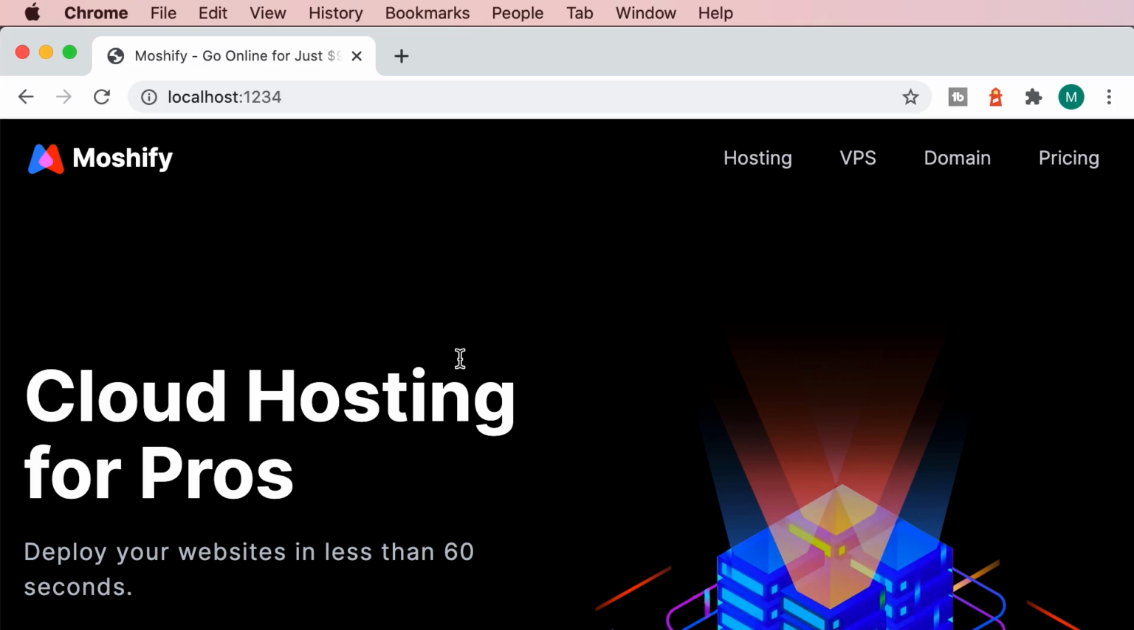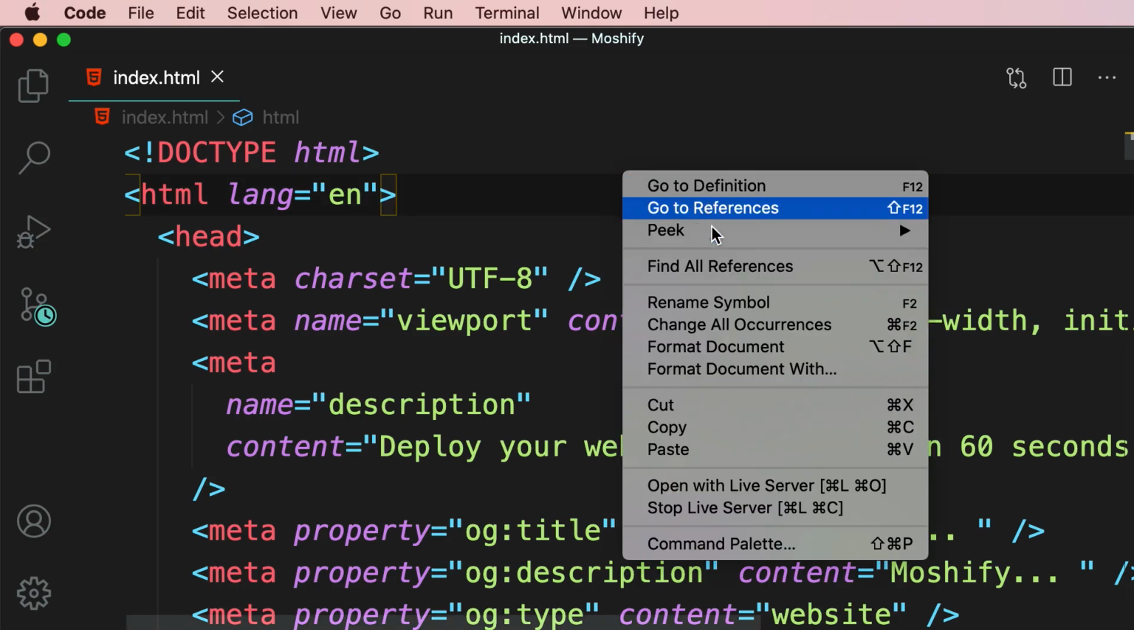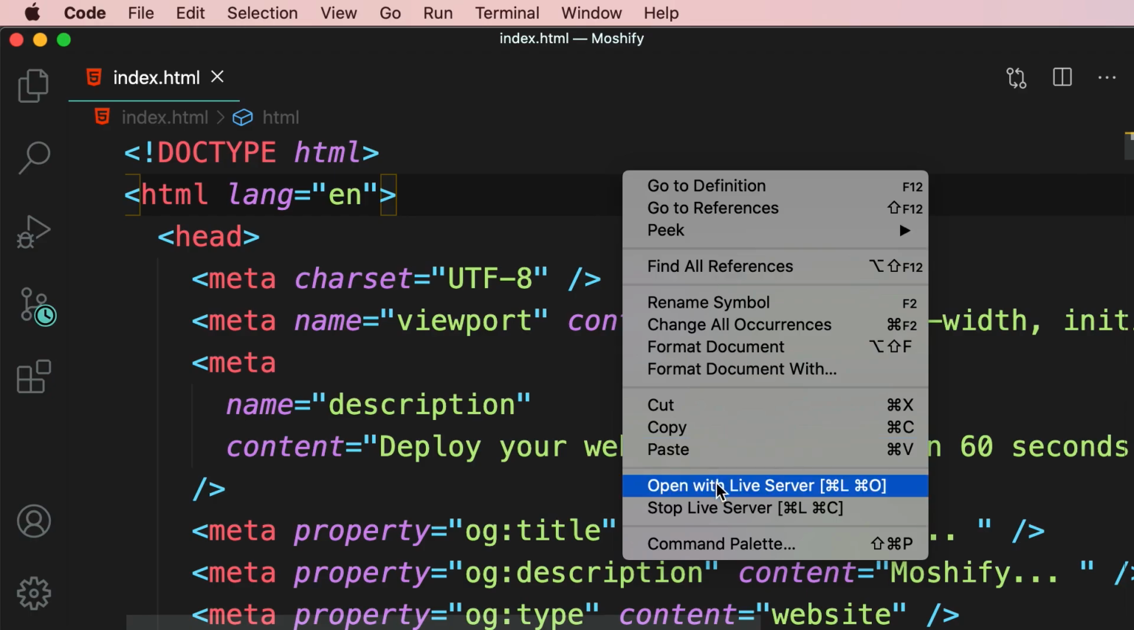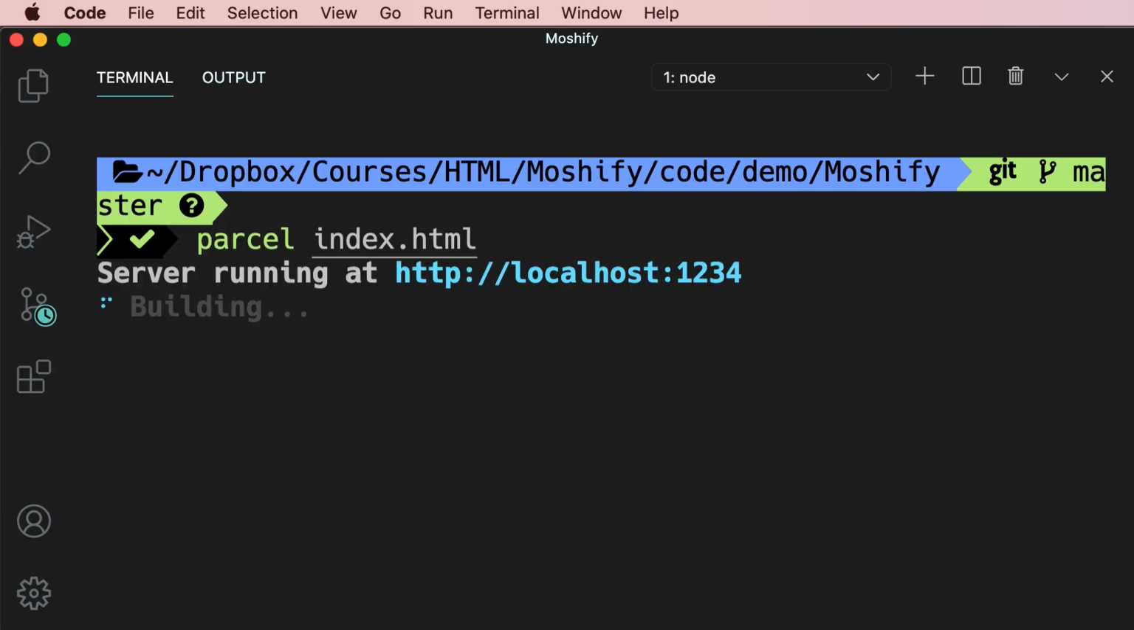So it's not Live Server. That means if you want to use Parcel, you're not going to go to index.html, right click, and then open this with Live Server. Instead, you have to go to the terminal window and type parcel index.html. Okay. So now we have a development server.